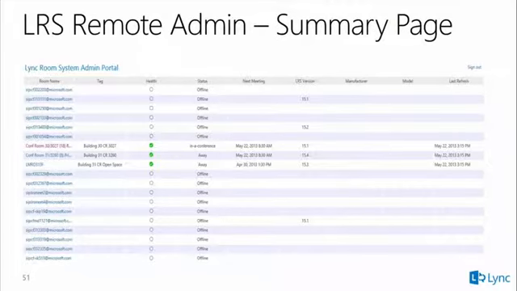This is just a screenshot of what that summary page looks like for somebody's Lync room system, and we show a bunch of systems, a lot of users, some Lync room systems. We show they're online. We show if they're in conference or away. When was the last time they refreshed the data? When's the next meeting? What their version of the Lync room system is.